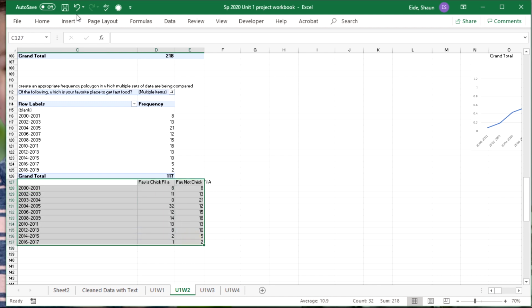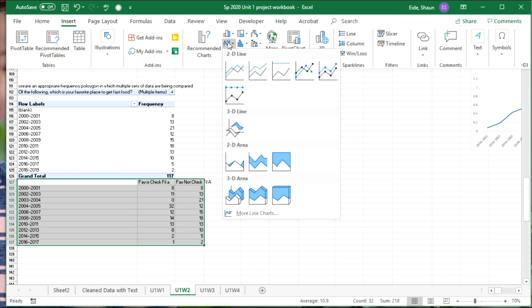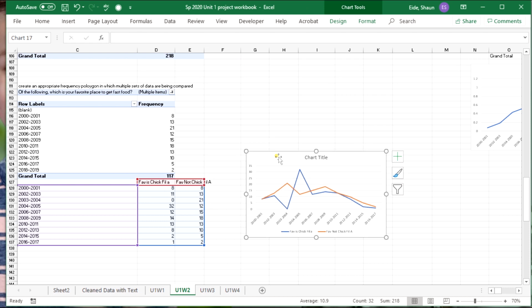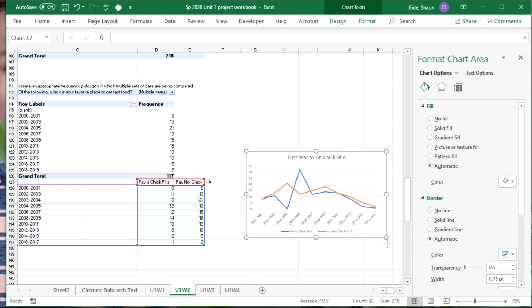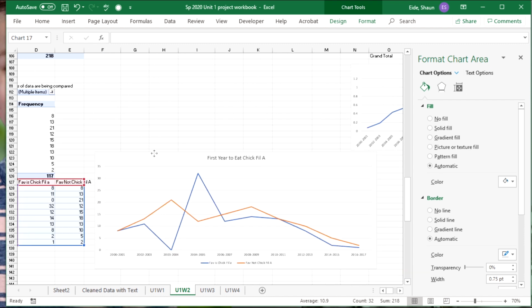So we're going to do insert. And so now we can say first year to eat Chick-fil-A. And so this would be an example of a frequency polygon based on something that would make a lot of sense, saying when individuals ate Chick-fil-A.